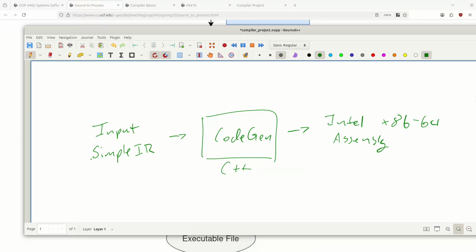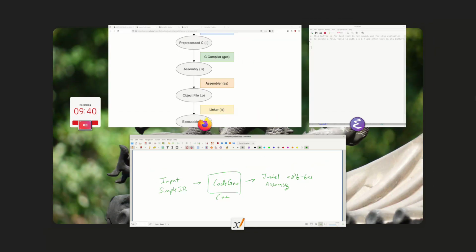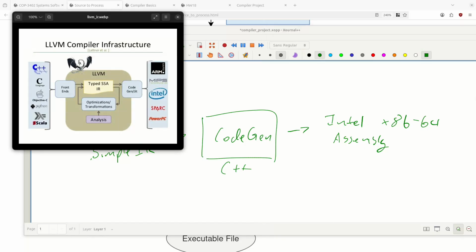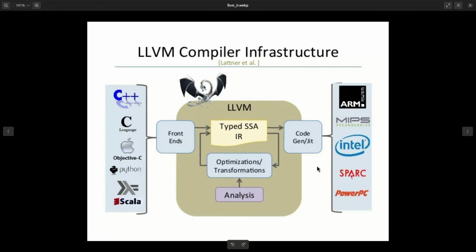I forgot to put this slide in here. I can't remember if I showed it in this class. Just to give a little background on what an IR is. Did I show this diagram in this class? Yeah, I did, right? Okay.